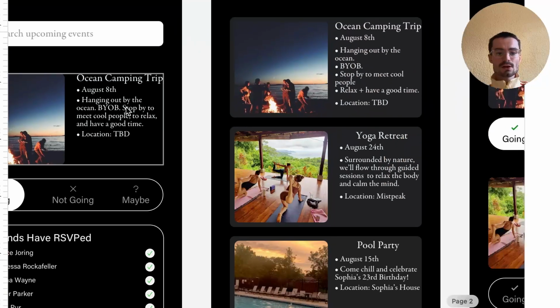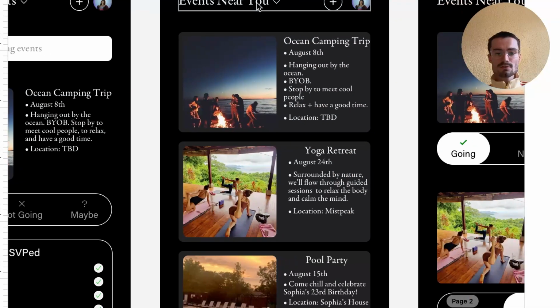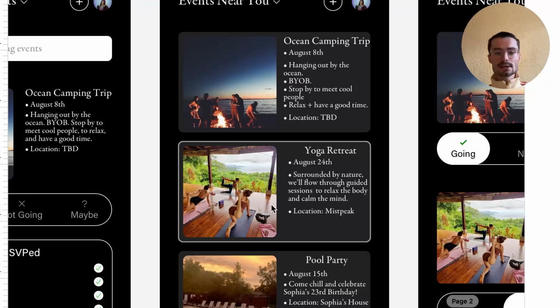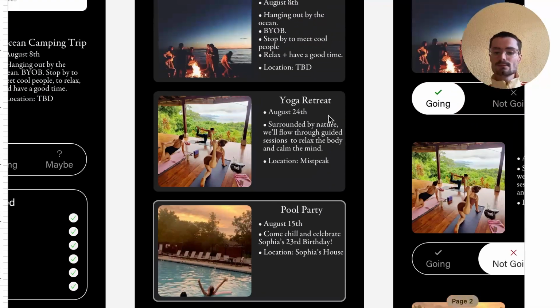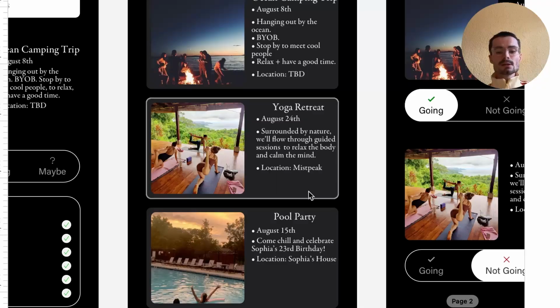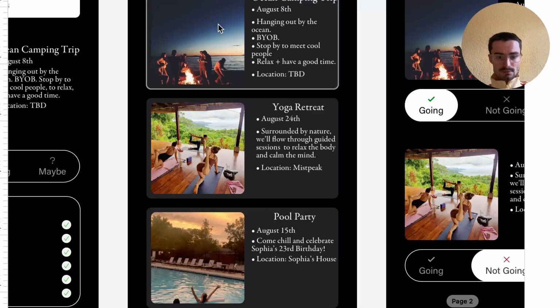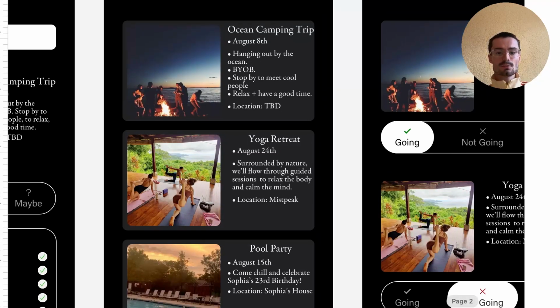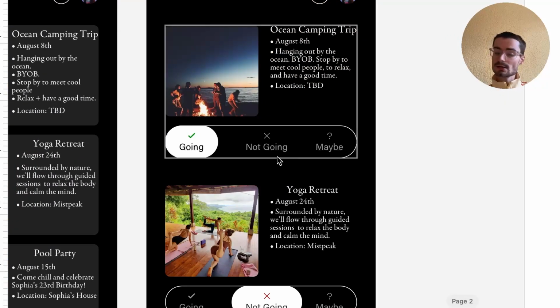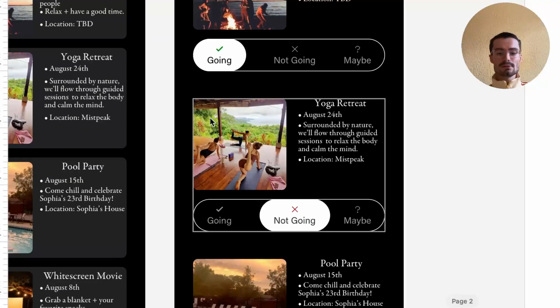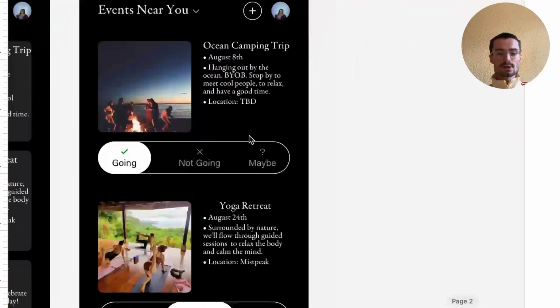Well, what if I wanted to see events near myself? Okay, I see. Yoga retreat, pool party, white screen movie. Cool. I see that we have the gray background. Well, what if I don't really like this gray background? What if I just want to have the going, not going? Let's indicate that with this. And then you have to swipe down, obviously.